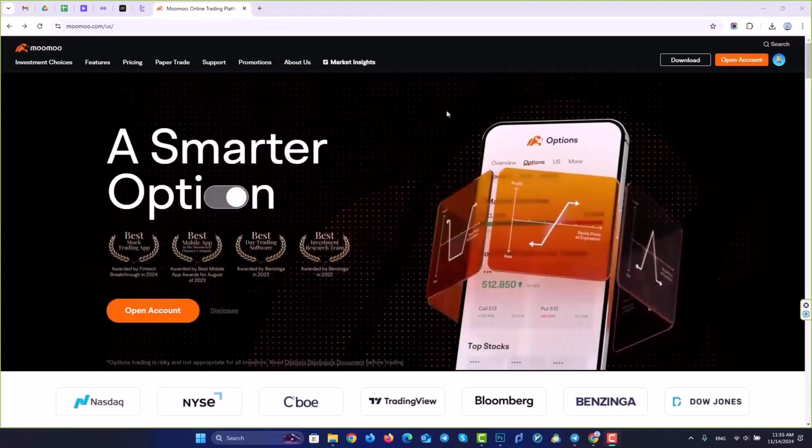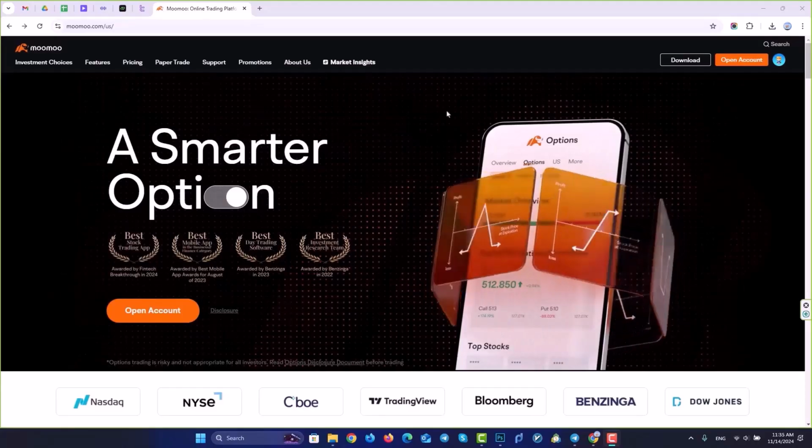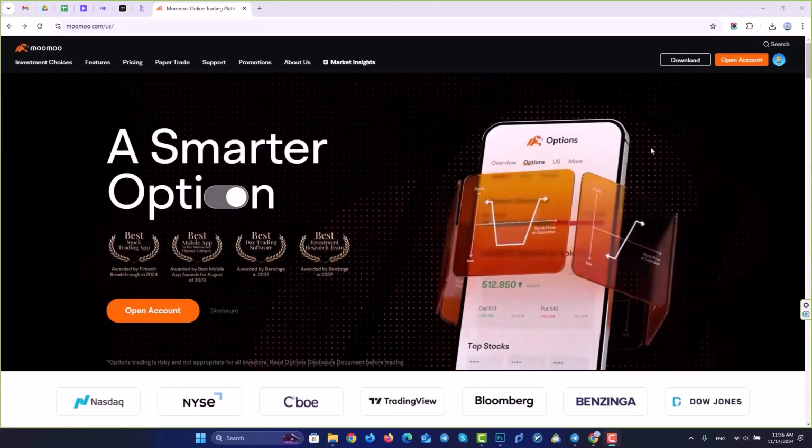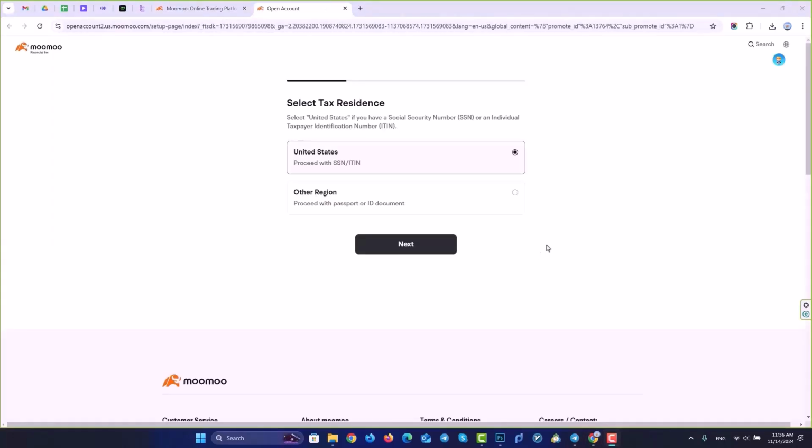Friends, your Moomoo account has been created, and you need to go to the Open Account section to work with the Moomoo website. Then enter the country you live in and the required documents such as ID card, birth certificate, etc. And then you can start depositing and withdrawing.